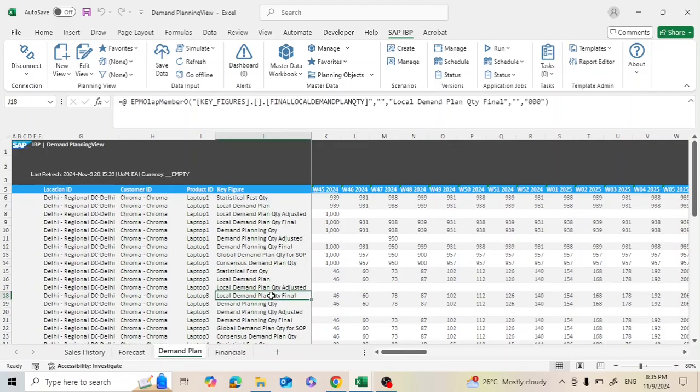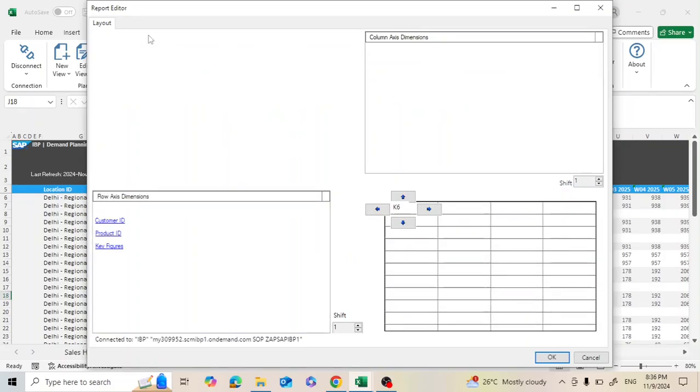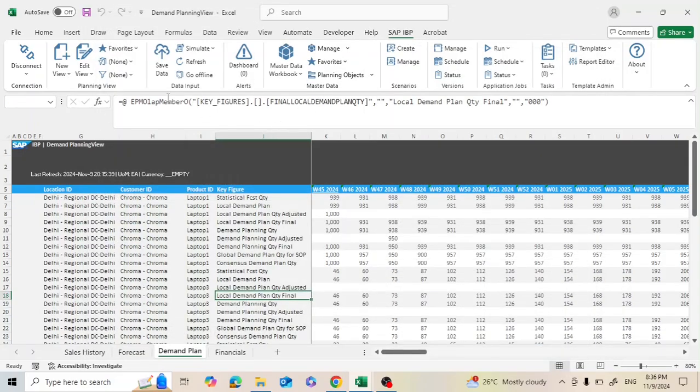If you remember, the local members configuration was available in the report editor section of the template admin grouping. Whenever you click on report editor, usually you get two tabs on the top left corner, layout plus local member. Now this local member tab has been removed from the report editor, and local member has been renamed to SAP IBP formulas, and the configuration has been moved to the planning view section, right? So that section we have here in the planning view.